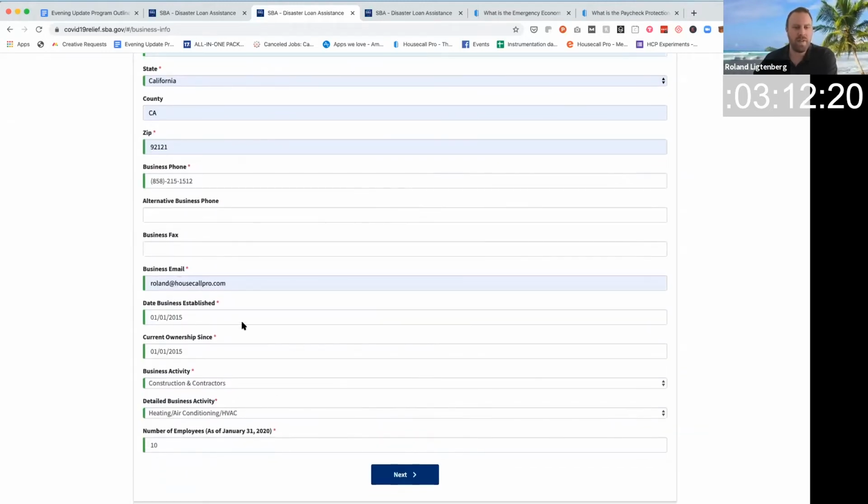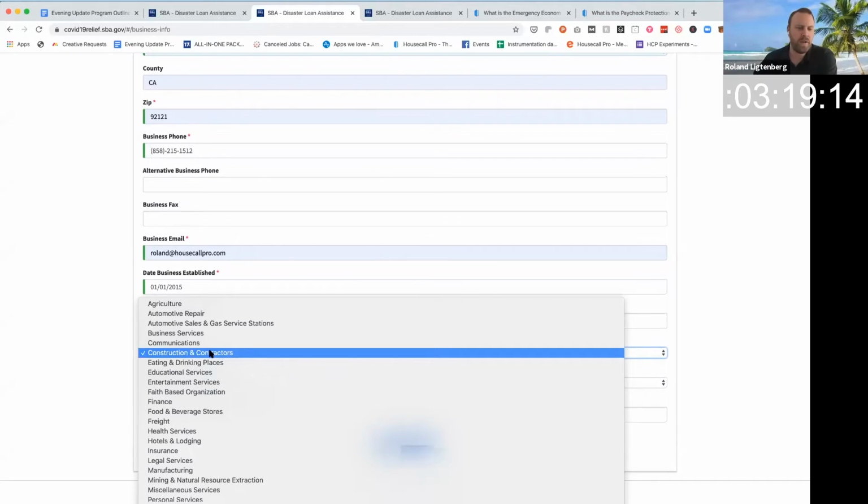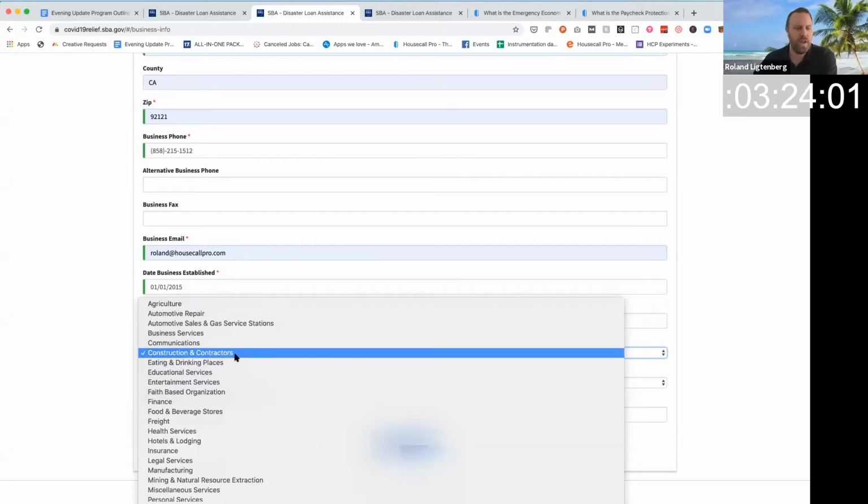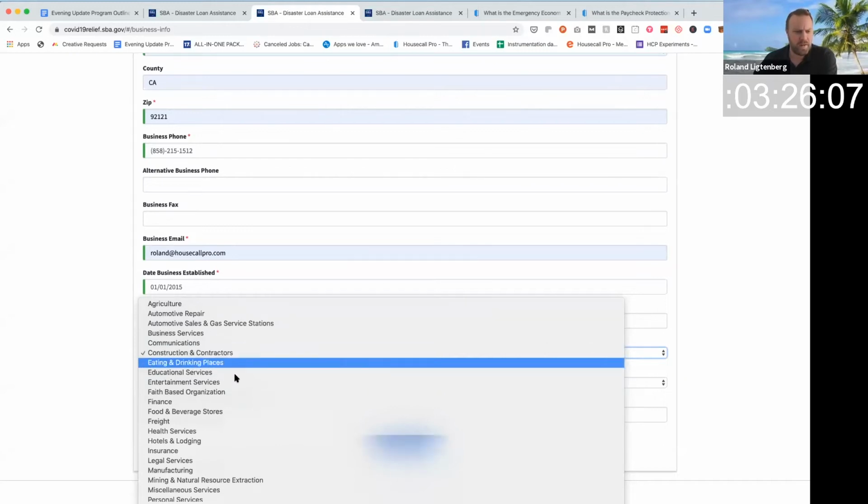Business email, obviously, the date your business is established, when the current ownership's been in place. This one, obviously, when you pick the business you're in, most of you guys here will be construction and contractors. What you won't find in here is home services.